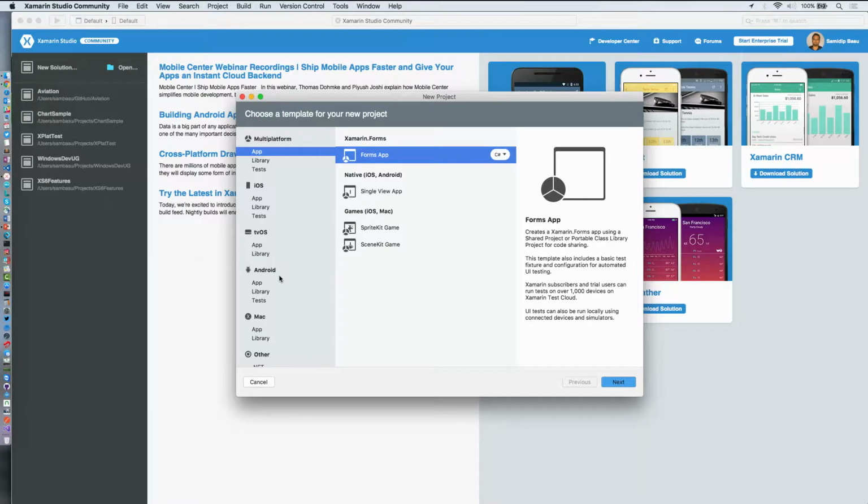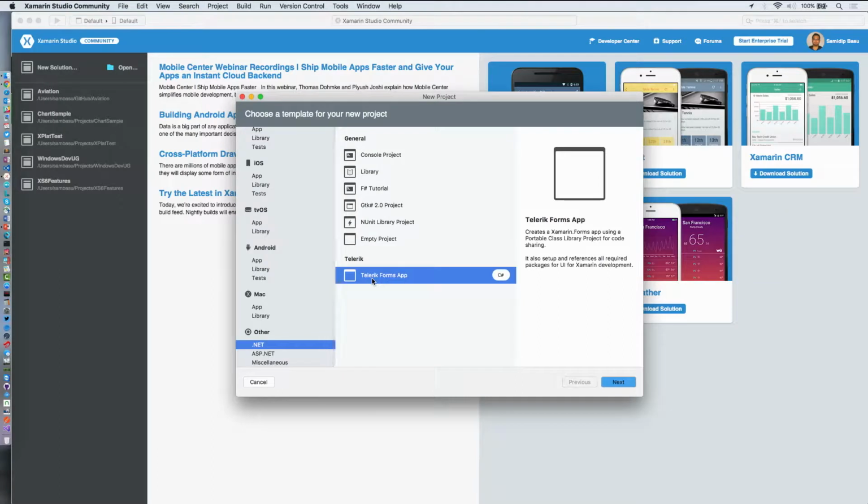Yeah, absolutely. But this template here shows up under .NET, and this is the Telerik.Forms app. Oh, cool. This is going to be a Xamarin.Forms app, and it just has all the Telerik references built in. Oh, so cool. All the controls are ready for you to use. Got it. That makes sense.